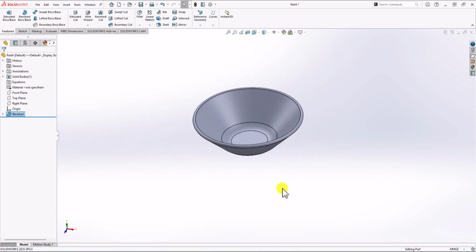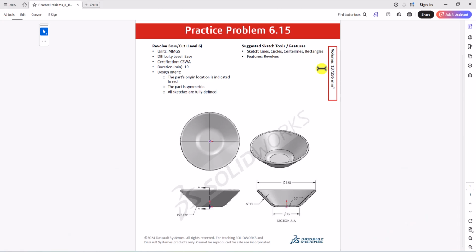Awesome. Now it's time to check the total volume and make sure that the model that we have is correct and accurate. Let's go back to the question and check the total volume. In the question, you can find the volume here. The total volume is 137,296 cubic millimeters.